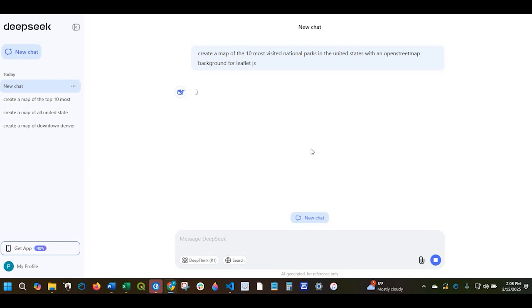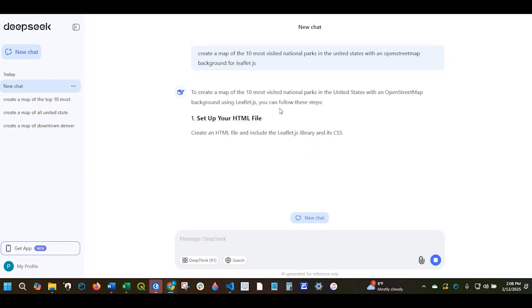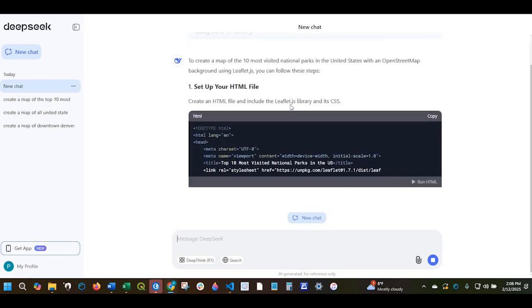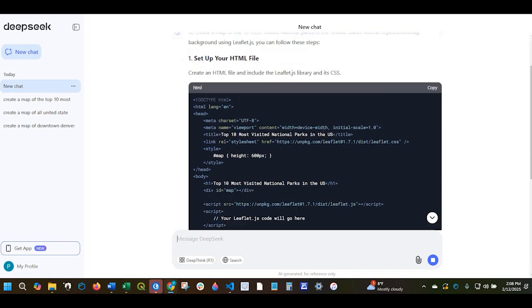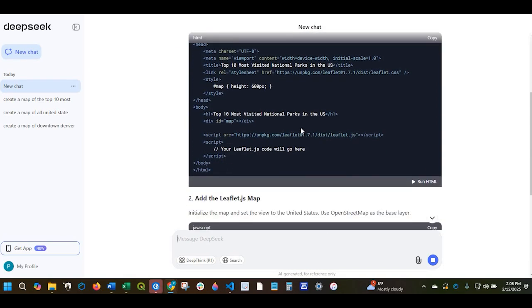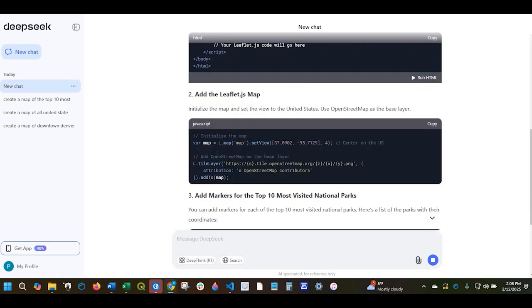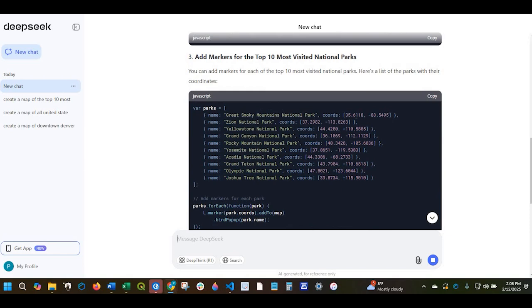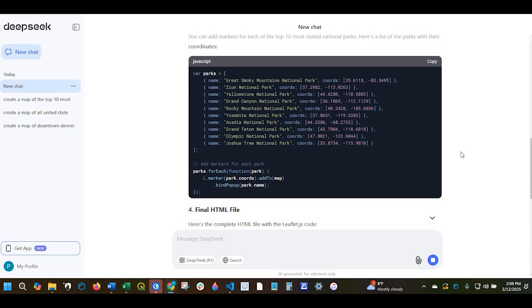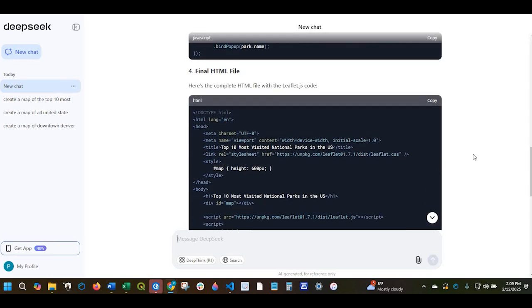And the beauty of this is that it's going to just spell out the steps on how to actually create this map. Right here we have the HTML setup, we have the CSS, we have the title, and here's where the map will be centered, some attribution. Here are the 10 most visited national parks. So it's creating points, and here are the coordinates, the names, and here's the final HTML file.